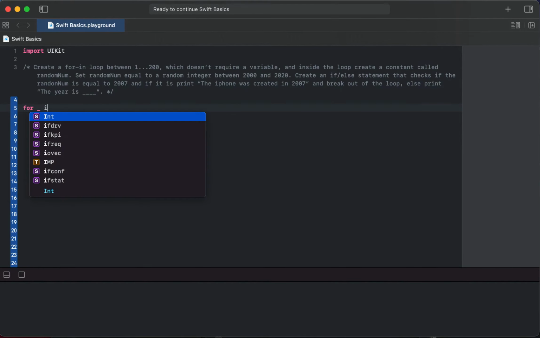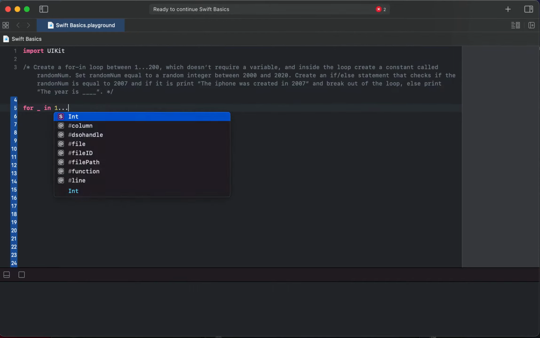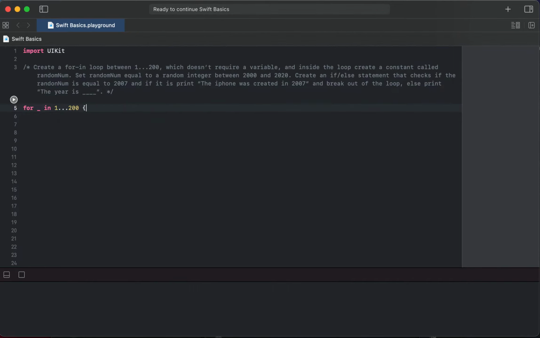Okay, so for this one, we're running our for loop from 1 to 200, and we're putting an underscore because we're not actually using each individual number there. We just want it to run 200 times.